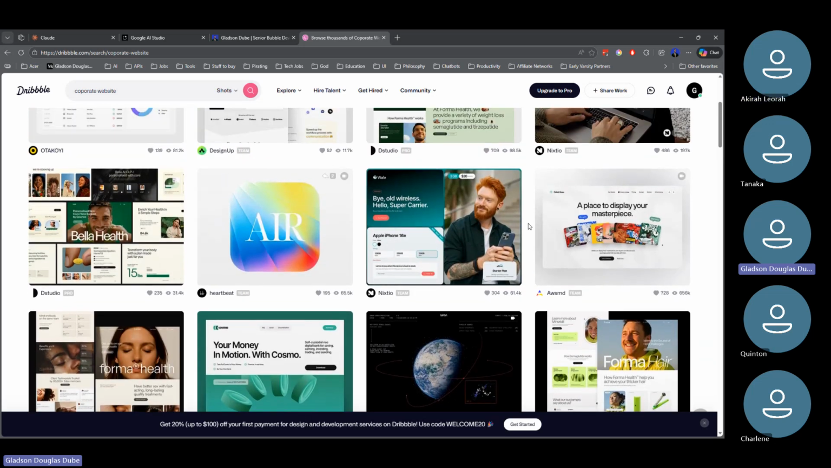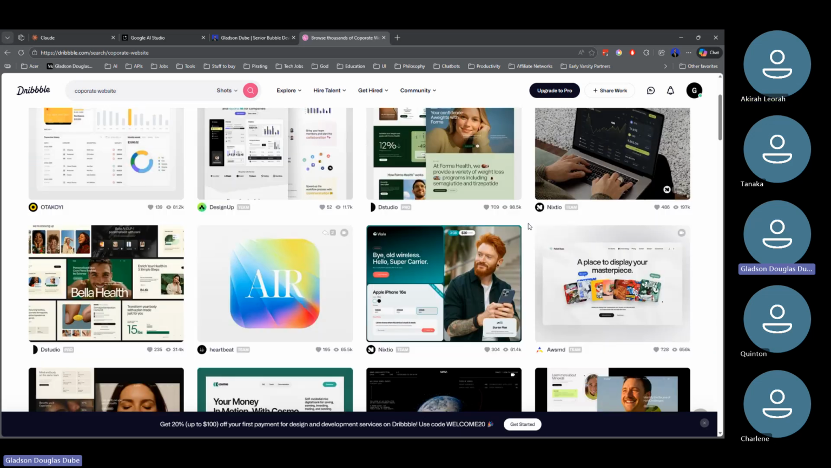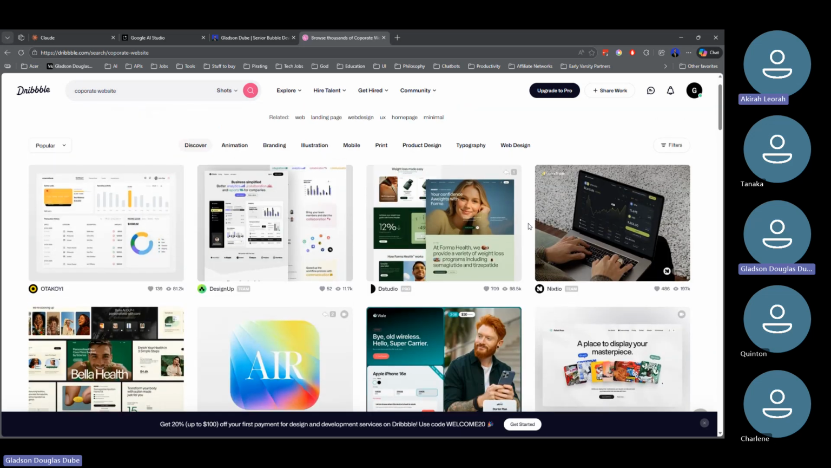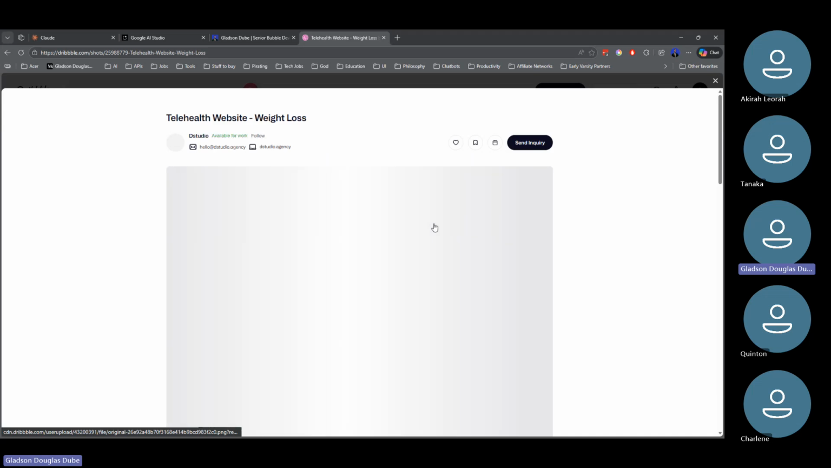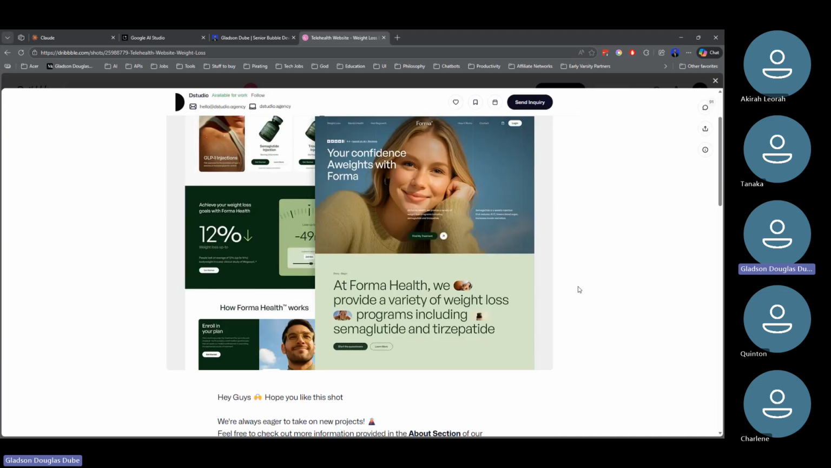The Dribbble website is for looking for samples. So the way we use Dribbble, I personally look for samples, or just call them designs, because we want Google AI Studio to have a reference of a look or design that we want. So for example, I'm looking at this one right now.